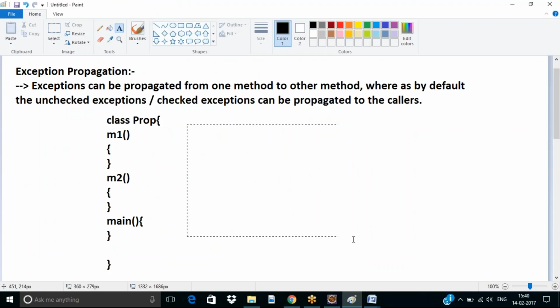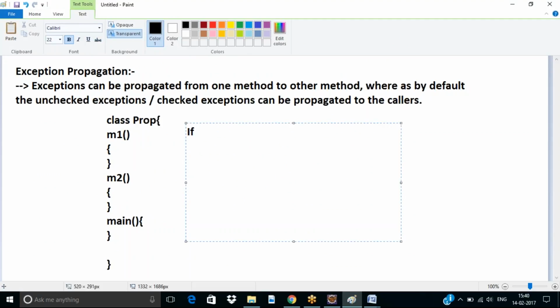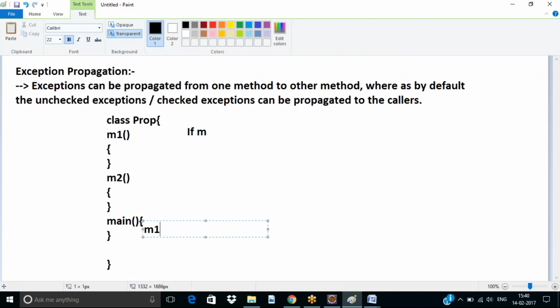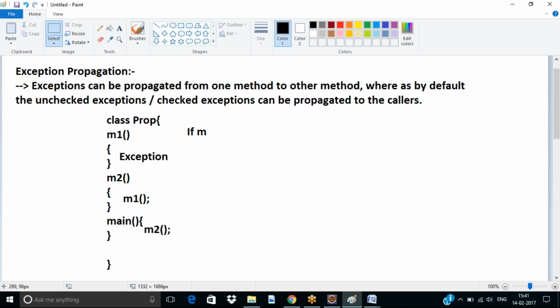So let me give you a description for this. From the main method, if I call m2, and from the m2 method if I call m1, where if m1 has some exception, there the exception exists. Now let me give you points about this scenario.